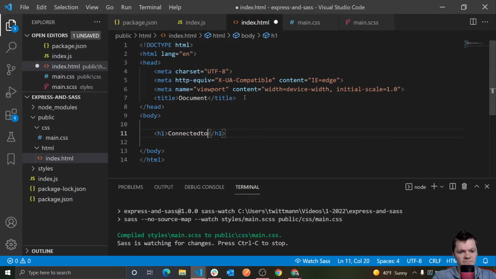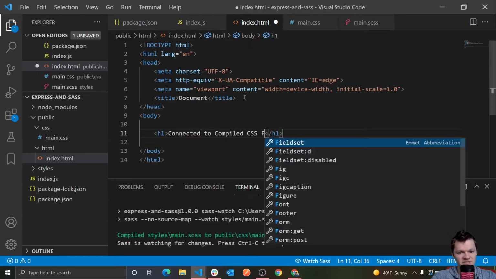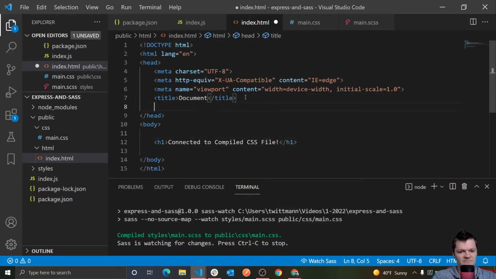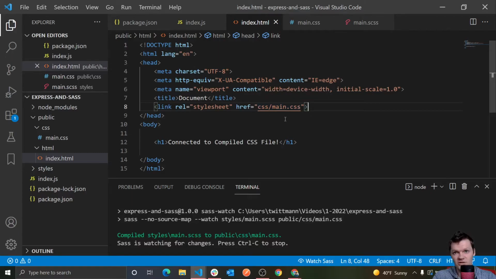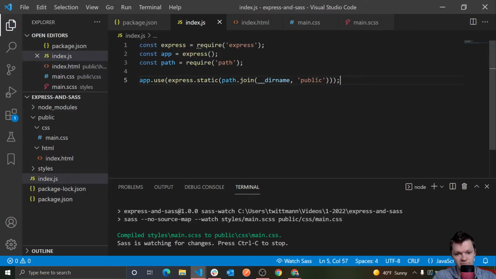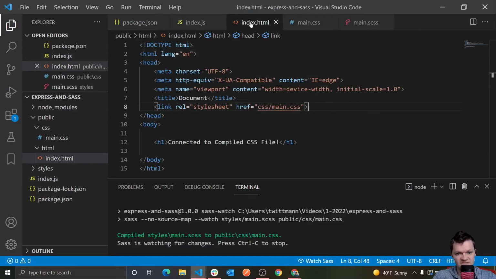We'll write connected to compiled CSS file like this, and then we have to add a link tag, and the relation of this link tag is stylesheet, because it's a CSS file, and then the href, or the location, will be css/main.css like this. And notice how we omit the public directory from the path to our main.css file. Well, this is because we registered public as the root of our static files middleware. So in here, we have public, so all we need to specify now, because it'll be serving static files from this public directory, is css and then main.css.